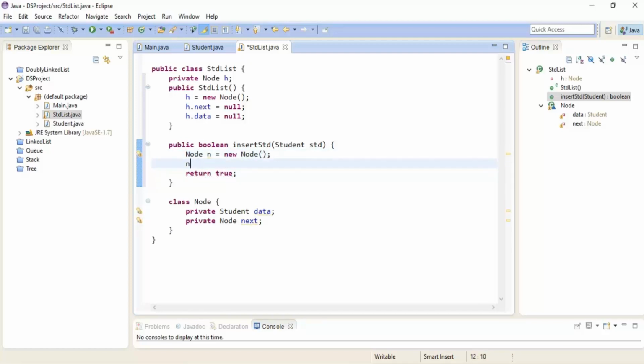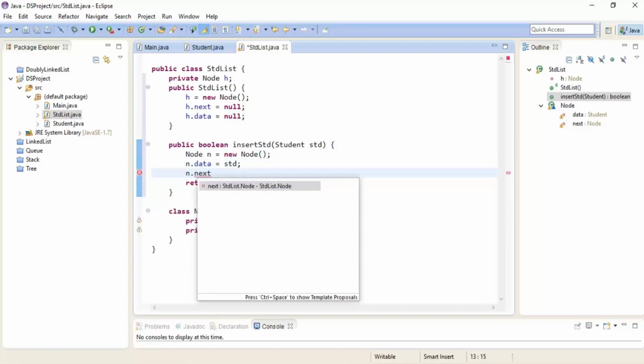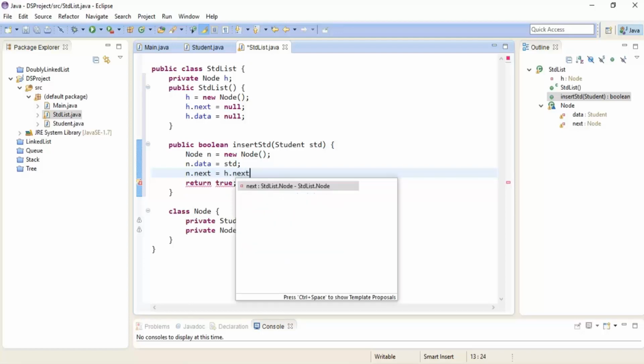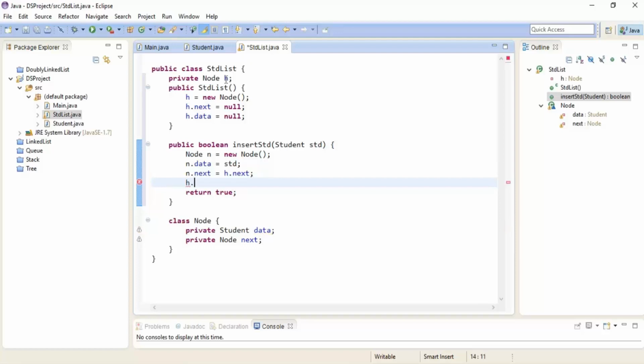Alright, let's set the data std. Alright, and then we need to set the next of new node with the next of first node. Alright, and then we need to set the next of header to the n.